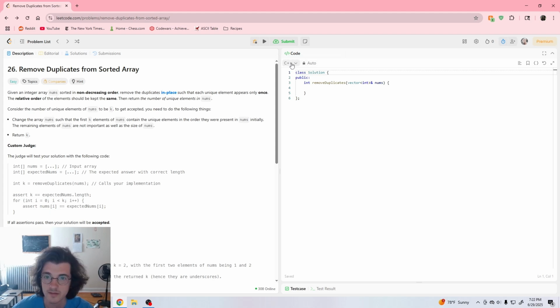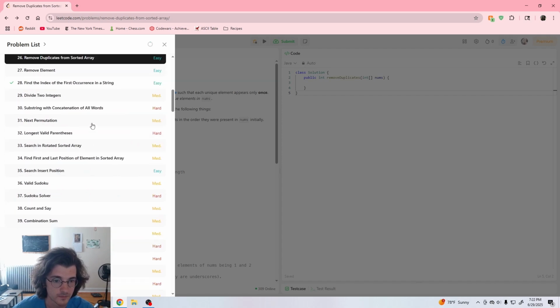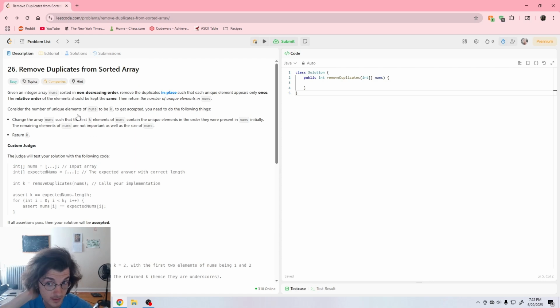Oh wait, I'm in C++. Maybe this is something I know in Java. Oh, it was just an array of ints. Okay, let's go back to that first one I clicked then. I was getting worried. I never heard of a vector before.